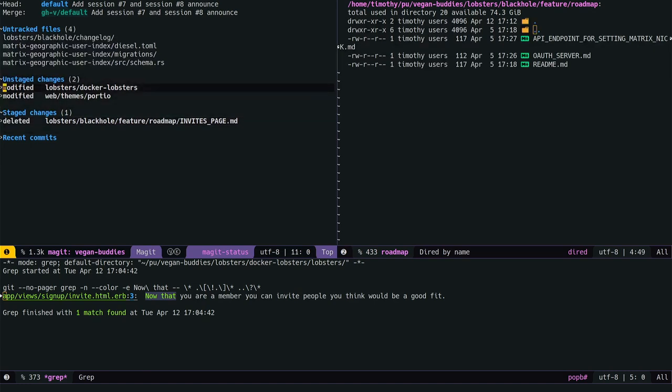So I'm going to unstage that and I'm going to go ahead. How would I do this? I made two changes and I want to separate them out. I don't know if it's worth it.